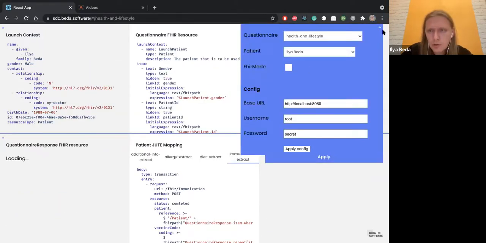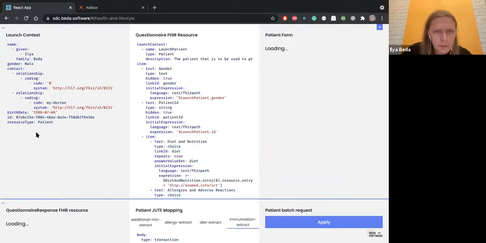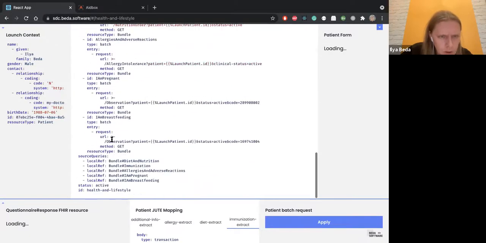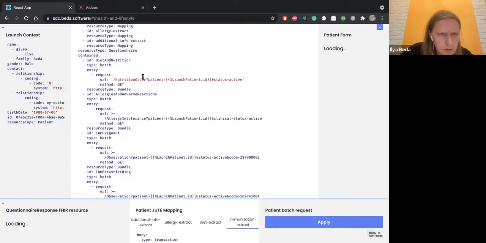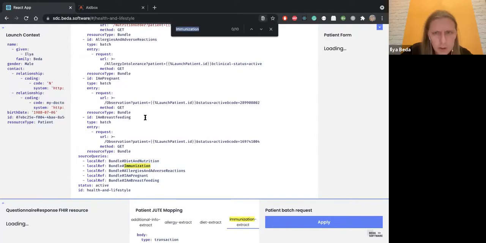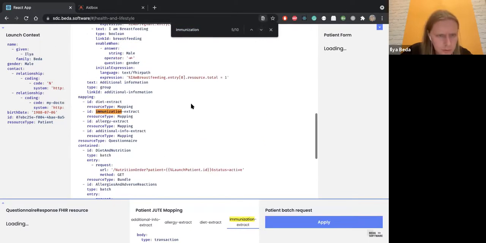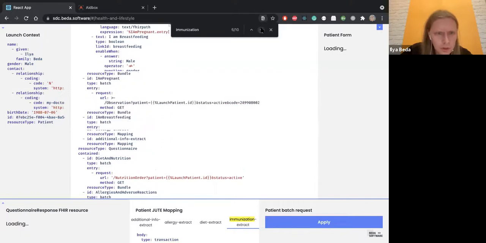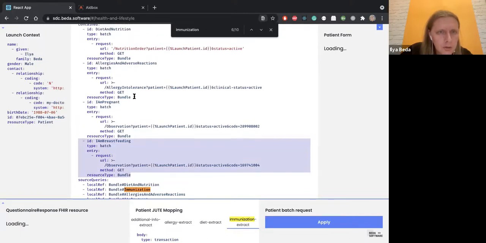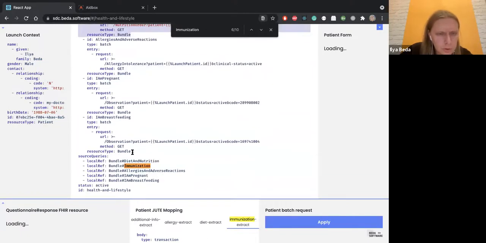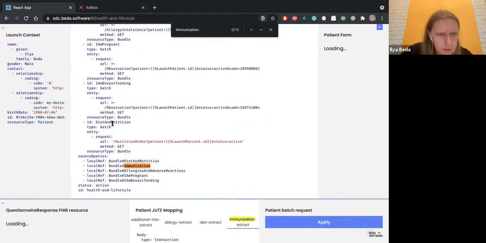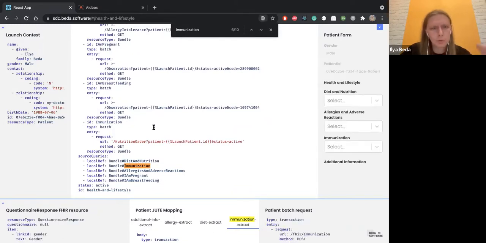Something went wrong here. So let's do some debugging and check what is incorrect here. It's correct. Extract source query with immunization and copy this one. Replace the ID. Yep, it worked fine.